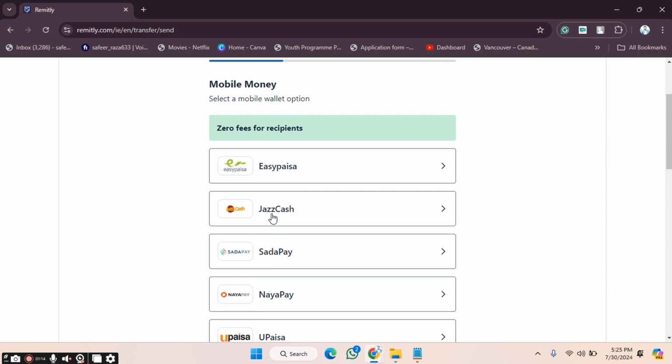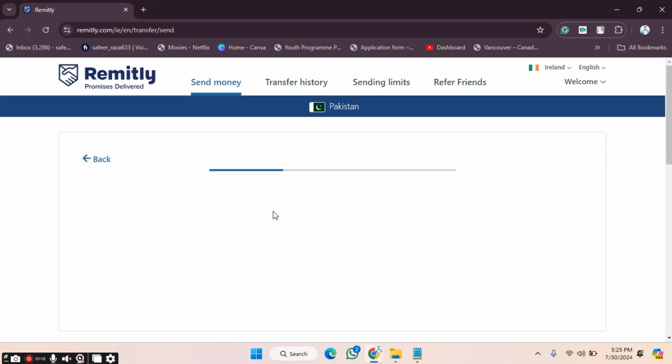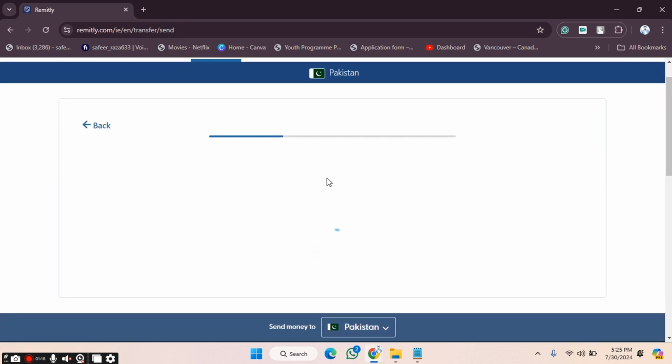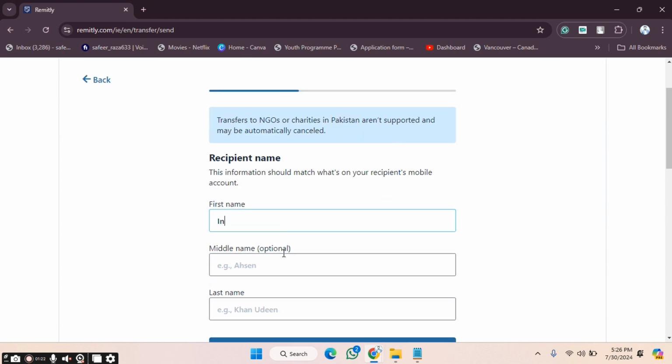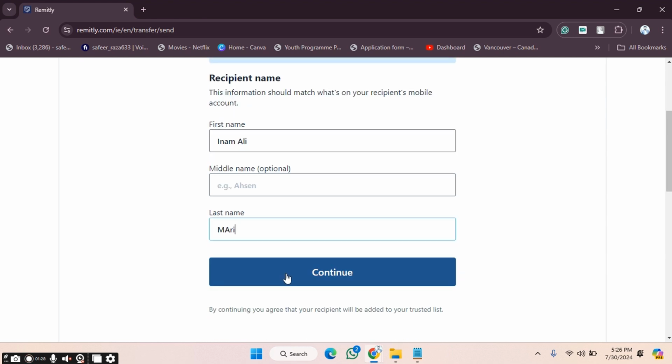Now you have to choose which offer. For example, I'm going to choose JS Cash. So you have to choose JS Cash, and after choosing that, as you can see, it will ask for the name. For example, I'm going to provide the name Ina Ali, and then we have to provide the middle name, optional if you have one. For example, I'm going to choose Murray.